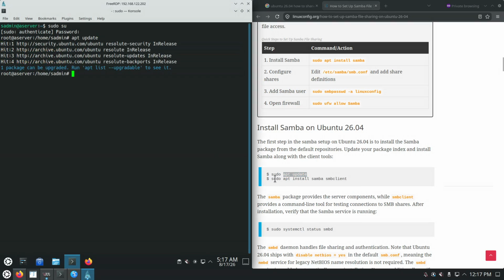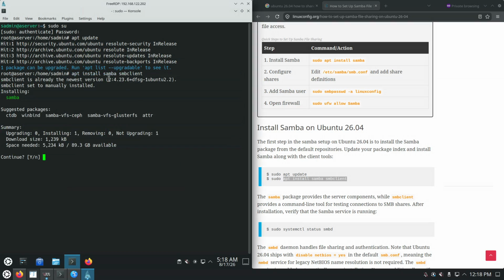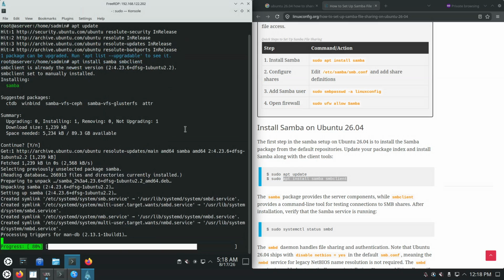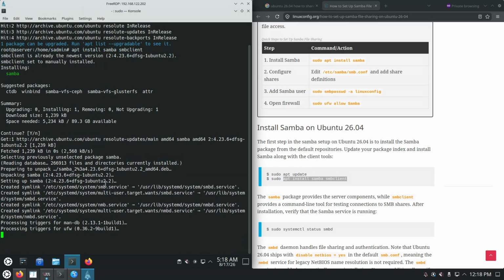Update, make sure we're up to date on both machines. I have also installed all of the missing updates. So that was update and then upgrade. We installed the two packages, Samba the server and SMB client. We can see two systemd services, SMB and NMB.